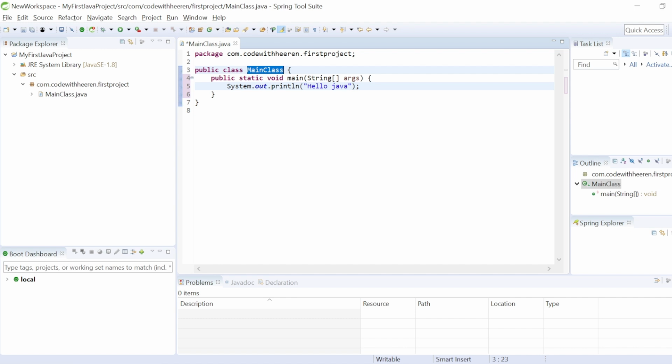When we are defining the class name, you have to follow some conventions of Java. The very first convention is that the first letter of each word of a class name must be capital. For example, for main class, M capital and C capital. If your class name is demo of Java, then D will be capital, O will be capital, and J will be capital. Like this, you have to define the class name.